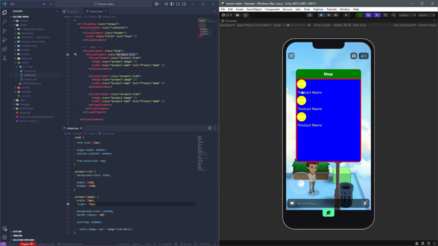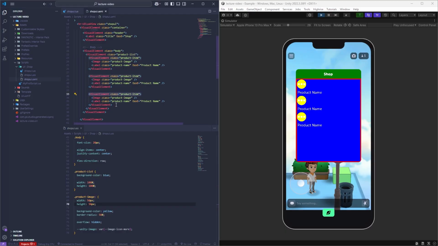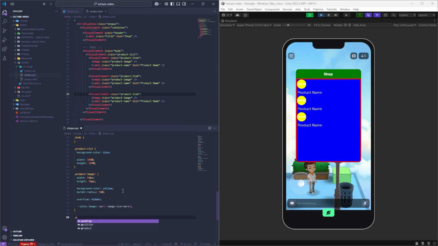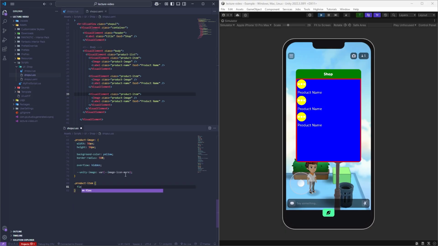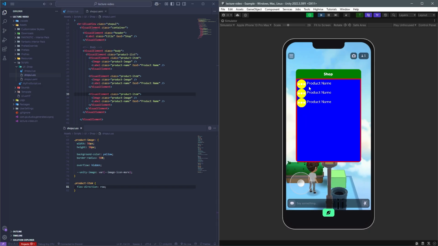Perfect. Now, why does the image show under or above the name when we set it in a row? That's because we created an element and we nested them inside that element called the product item. Let's access the product item by doing product item. And in here, we're going to set the flex direction to row. Perfect. But you can see here that it's still too compact. How do we fix that?